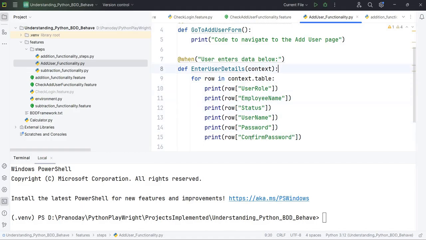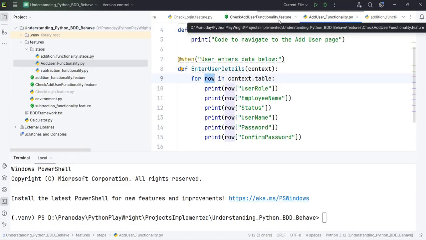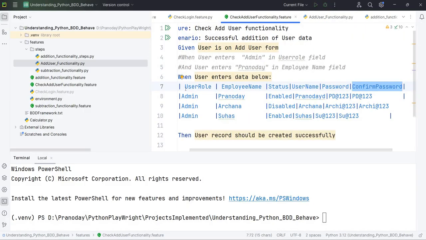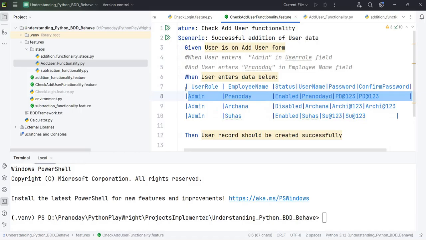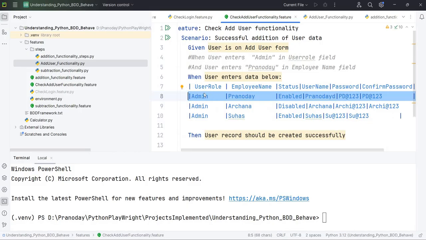right? So when the first row would be iterated upon, in the first iteration, this row will hold the data from the first row in the table. So row of admin, row of user role will give us this data. Row of employee name will give us this data. Row of status will give us this data. Row of username will give us this data, row of password and row of confirm password will give us this data.